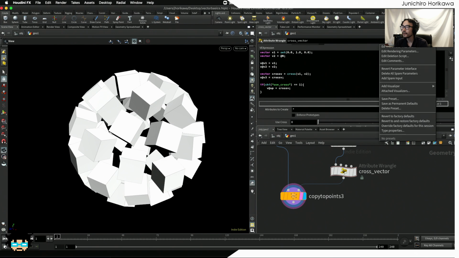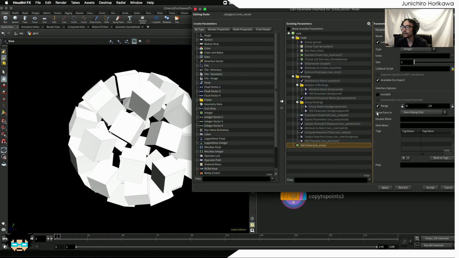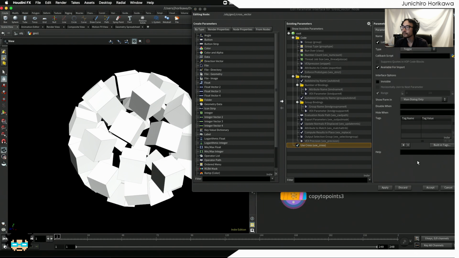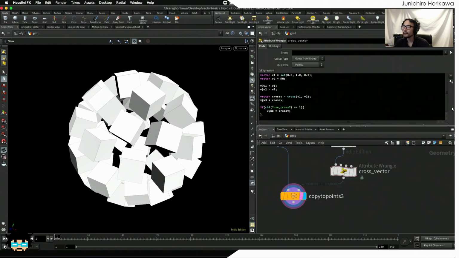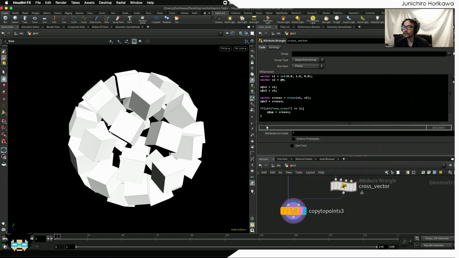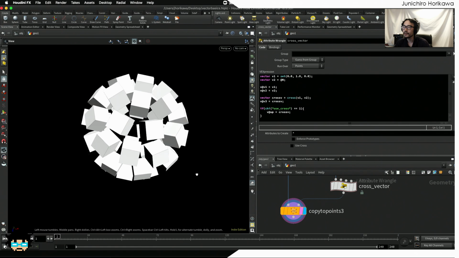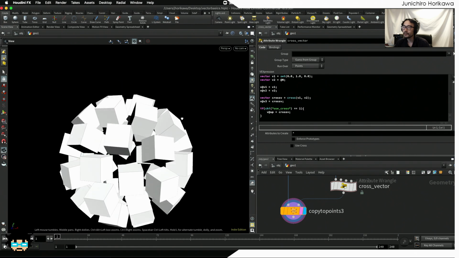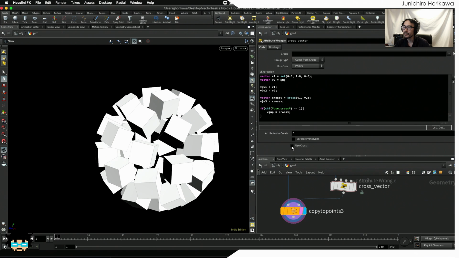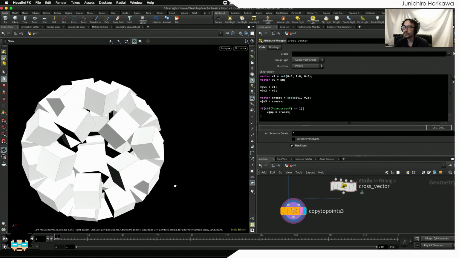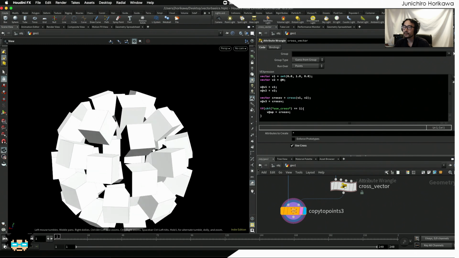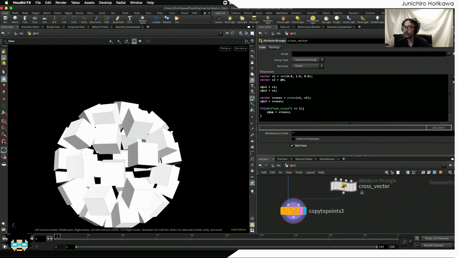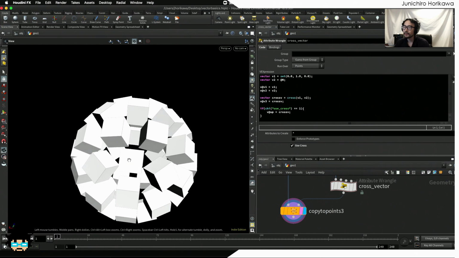promote the parameter. Go to the edit parameter interface and click this one and change this to a toggle, so that if I turn this on, it's using the cross vector as an up vector. If not, it's not. So right now it's not using a cross vector, so the orientation looks like this. If I click this cross vector, the orientation changes to make the orientation of the box a bit more organized than before. So this is one of the tricks you can also use in order to control the orientation with cross vectors, cross products.